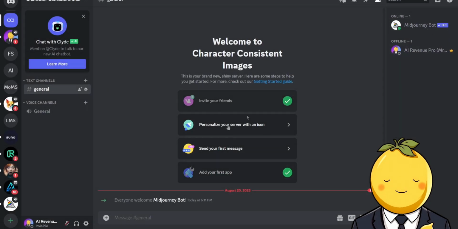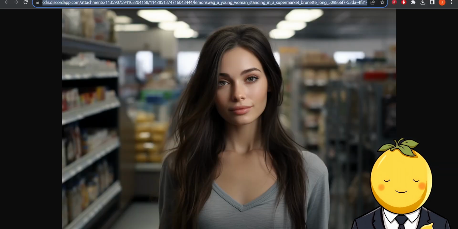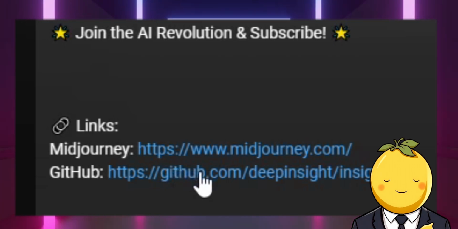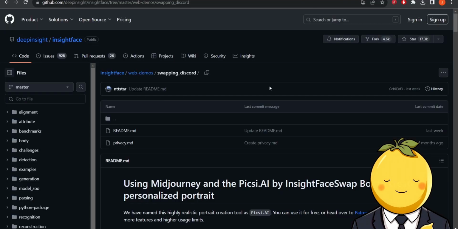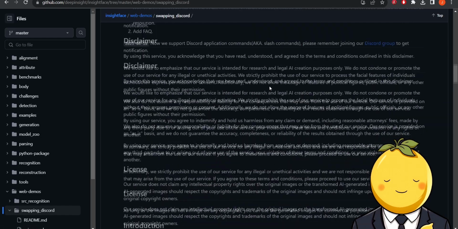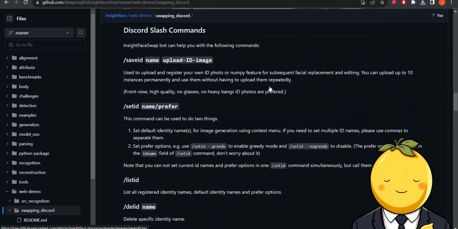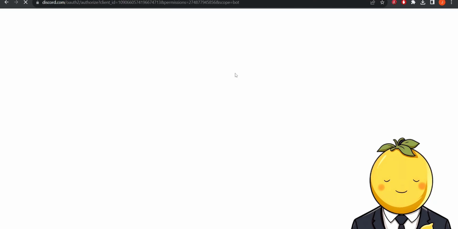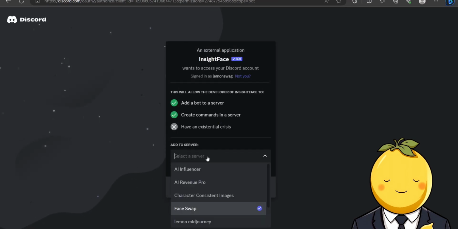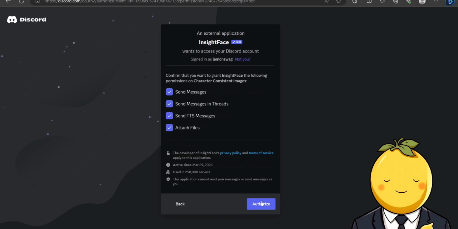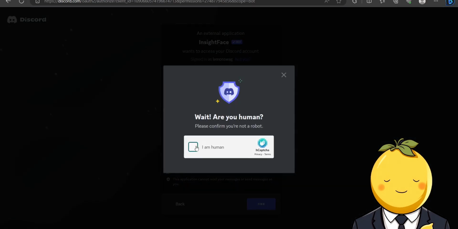Now, let's integrate a face swap bot into our private MidJourney server. To accomplish this, follow the GitHub link provided in the video description. Once on the page, navigate to the step-by-step guide section. There, in point 2, you'll find a direct Discord link. Click on this link, choose your private MidJourney Discord server, and hit Continue. This adds another bot to your server.